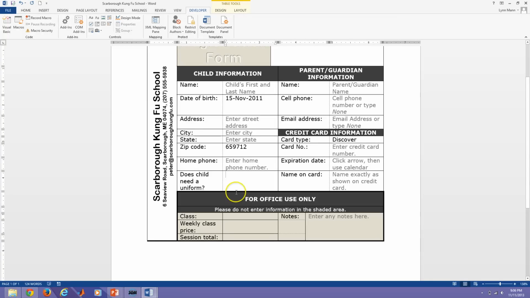So one more thing that I want to do is, does your child need a uniform? We can add a text checkbox here to signify if a child does indeed need a uniform. So we're going to click on our checkbox content control, and right now it is not selected. So let's go ahead and click on it, and by clicking on it, it will signify yes, the child needs a uniform. If we need a little bit more information, we can put some text here that says yes.